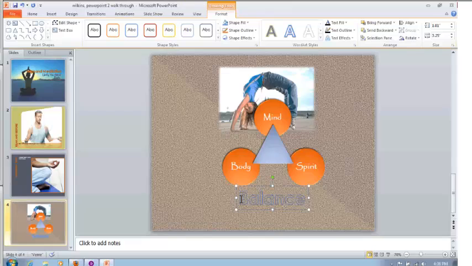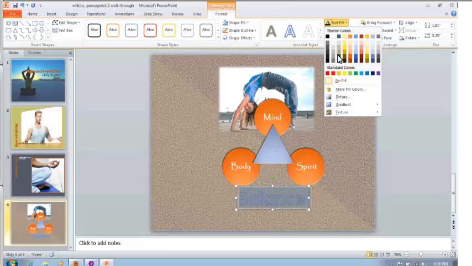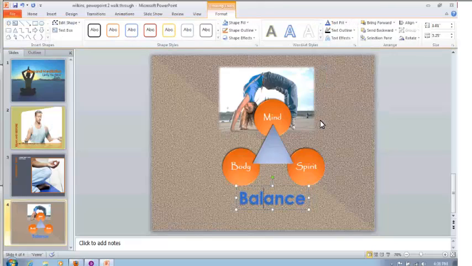Okay, we're going to mess with this. I know you can't see it right now. Okay, so we have Balance in there. Go ahead and select the word, and over on the WordArt Styles, go to Text Fill. And change it to a blue. I don't care which blue you change it to.